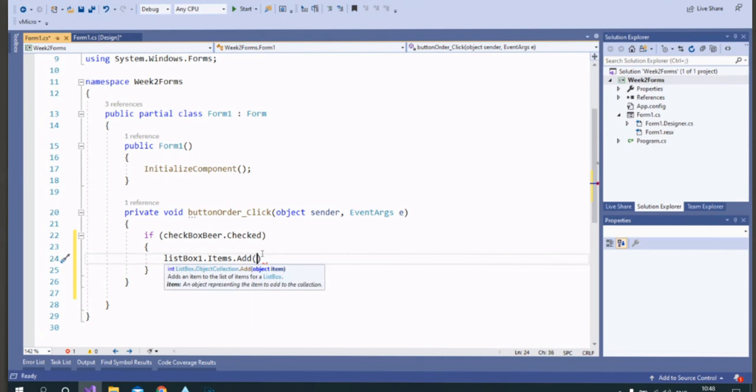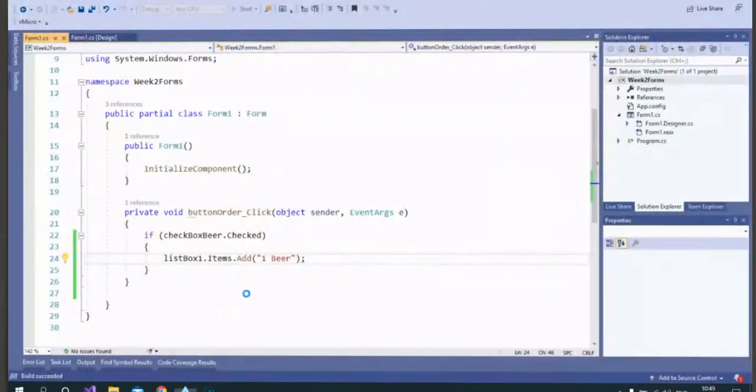Two curly, not curly, why do I keep saying curly? Two parentheses, and inside here I should add whatever I want to add. I will say one beer, and it has to be a string, so "one beer", and a semicolon at the end. So let me try it. If it runs today, it will be perfect.